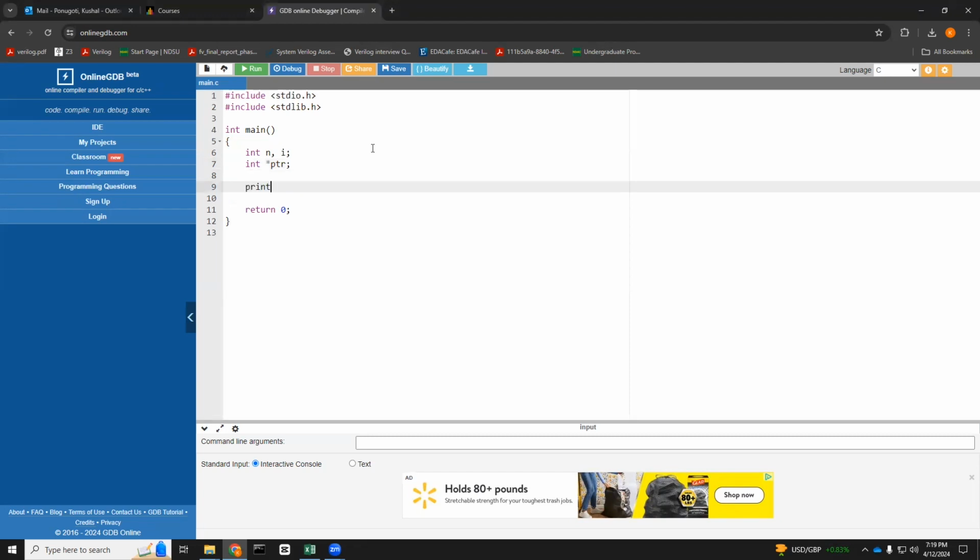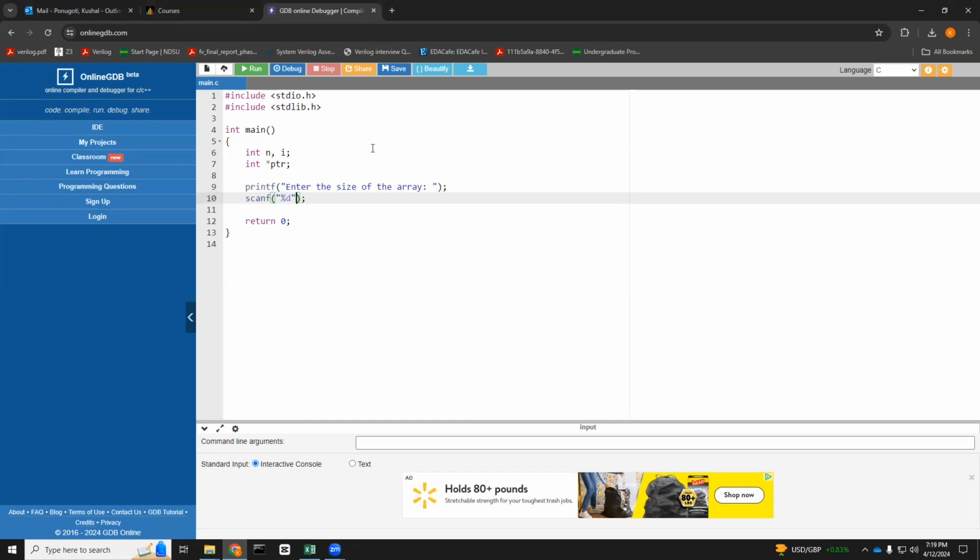So printf, enter the size of the array. Scanf, read it from the user. %d, comma, ampersand n. So at this stage, I can use my malloc function.